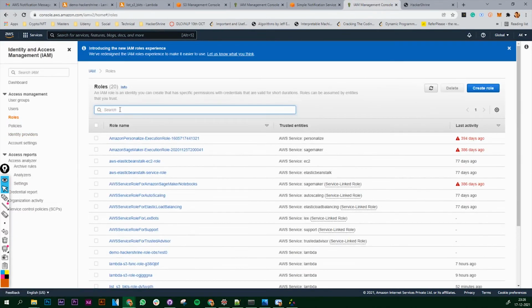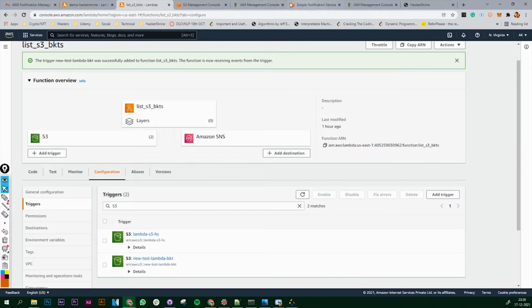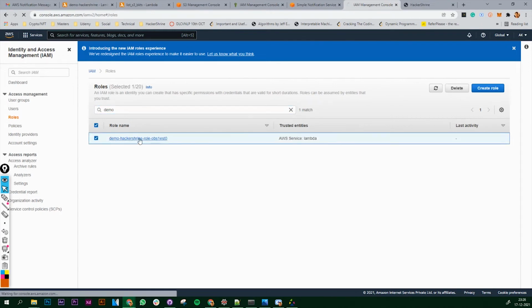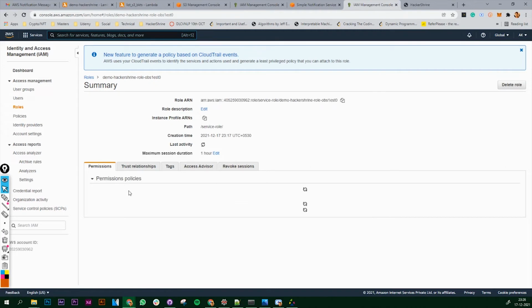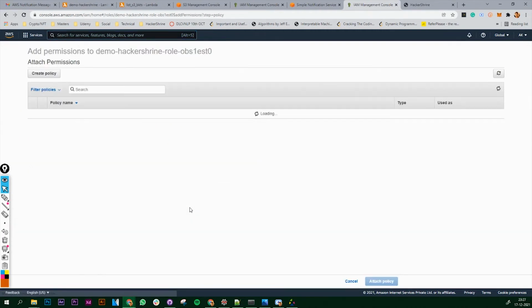What you do is you come over here and you search for your Lambda function. List S3 buckets is the name that I had. If I go over here, I have that role already there once you create your Lambda function. The other one was, I think, demo. See, the demo Hackerstein role is already available there. So I'll show you how to add. You can click on this. It says attach policies. I don't have any policies over here, right? Click on attach policies.